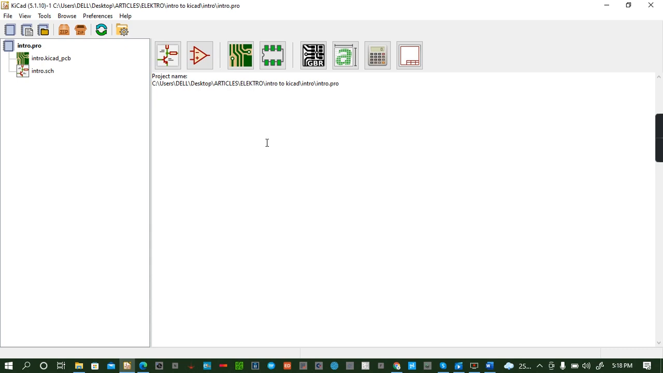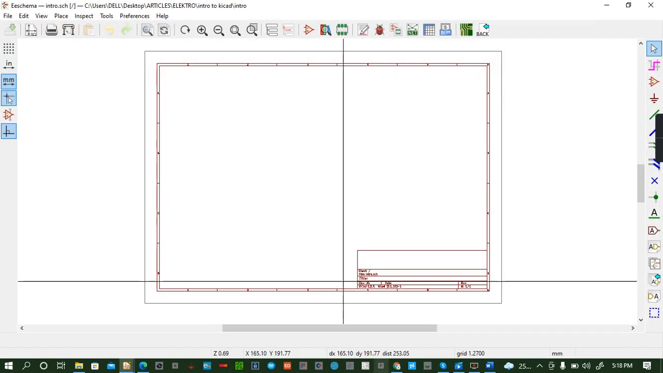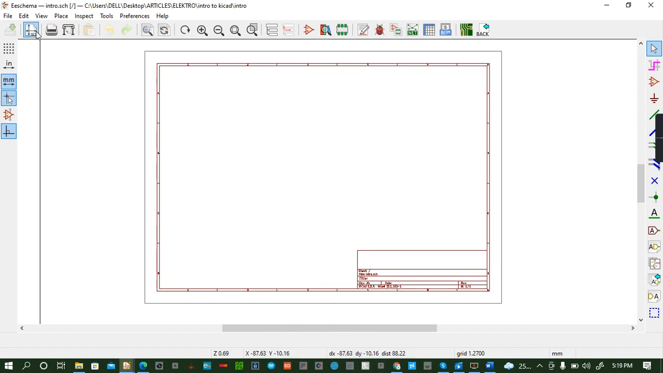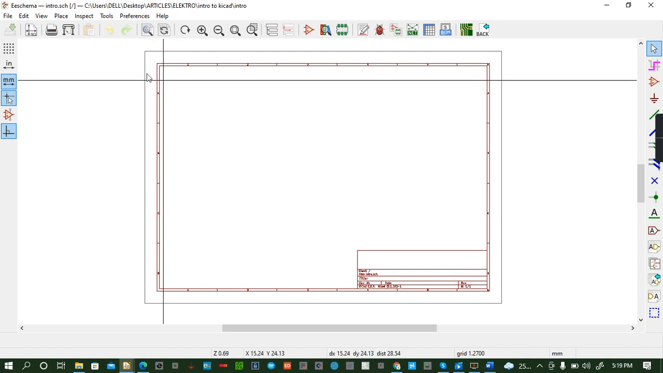So we have opened our schematic here. You can see this one is the PCB 3D design, and then this one is the schematic, and here is where we want to concentrate on today. So we open the schematic, and this is the working area. We have other important features.